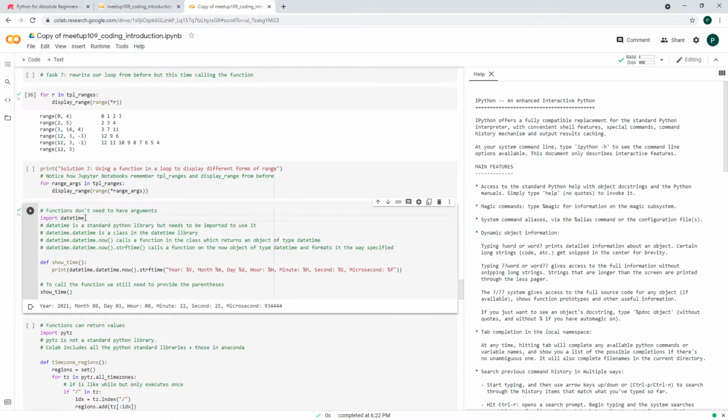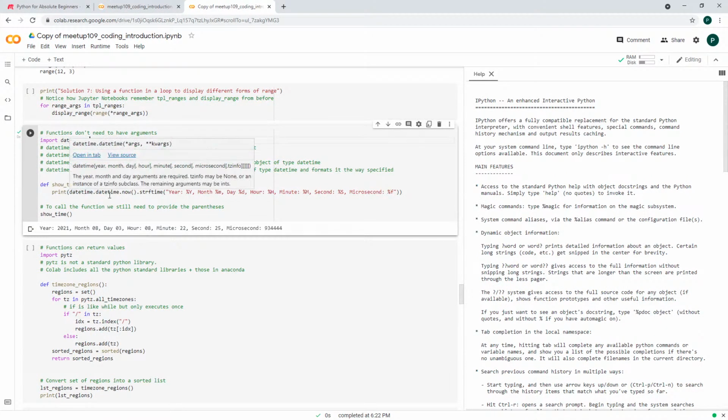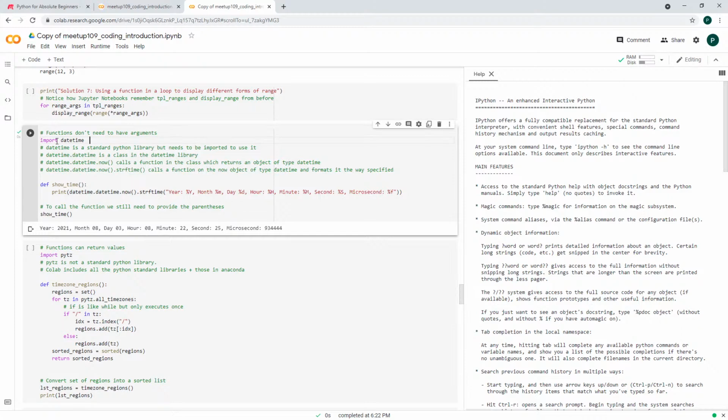So I'll import datetime. That's because it's not imported by default. And then I can call it anywhere in my code. Now there's different ways of using this import function that can make this code a little bit shorter, but I'll just show you one for now. Okay, so when I call show time, it works out what the current time is and formats it out and prints it. So you can see there it is.